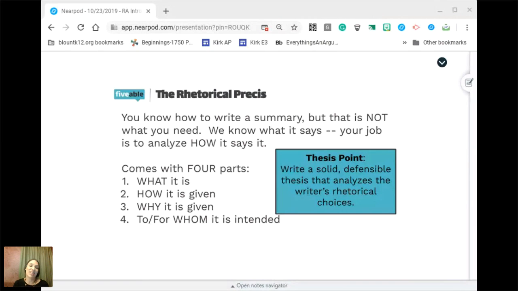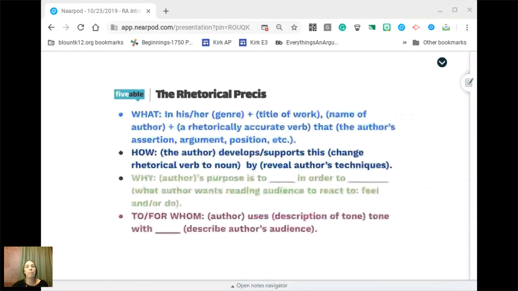Okay, so here is the example. I want you to remember that the first part is the what, the second part's the how, the third part's the why, and the fourth part is the to or for whom. I'm going to give you an example with the scripted rhetorical pricing, okay? When you Google rhetorical pricing, you're literally going to get a fill in the blank, and this is what it is right here.